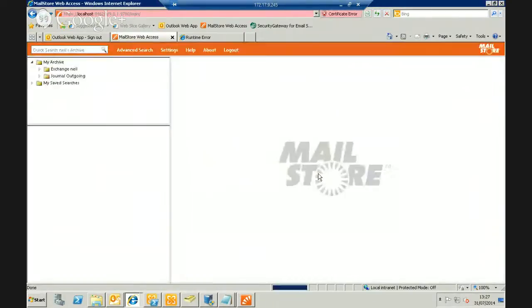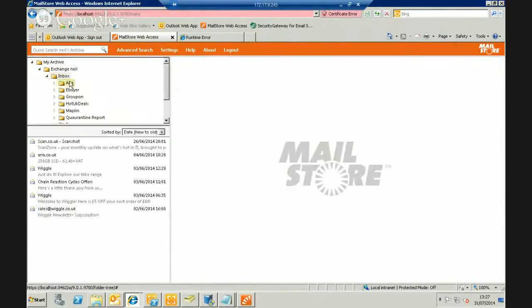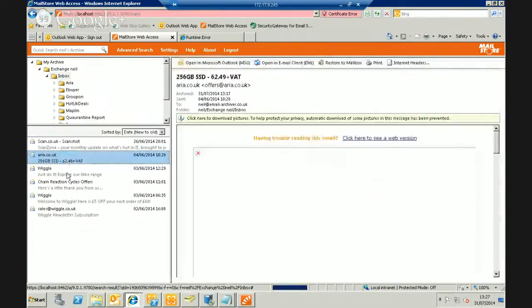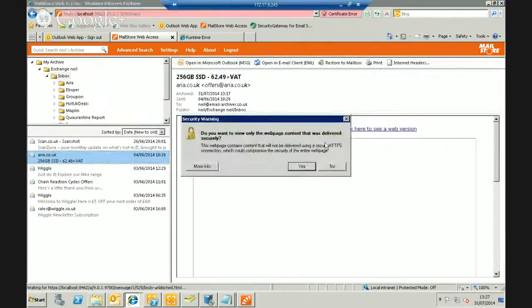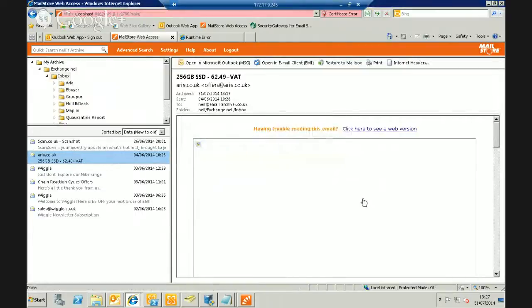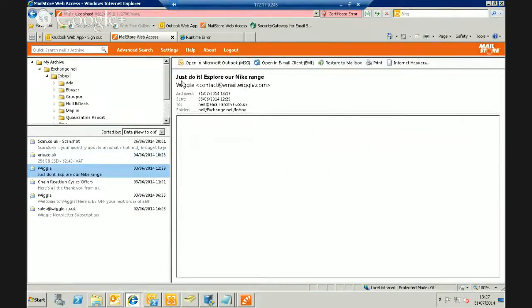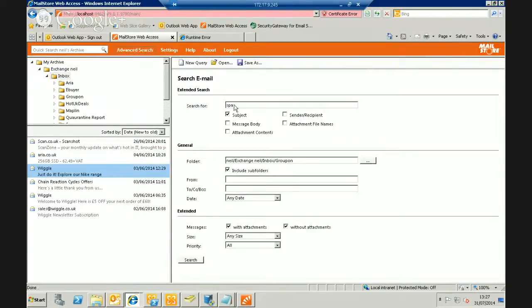Don't need to remember passwords, and it's a very similar interface to what you've just seen within Outlook. There's your folder tree on the left side and all our messages. I can view the HTML content. Yes, I'm happy to view that. I probably picked a really bad example there. And also I've got the advanced search capabilities exactly the same as before.